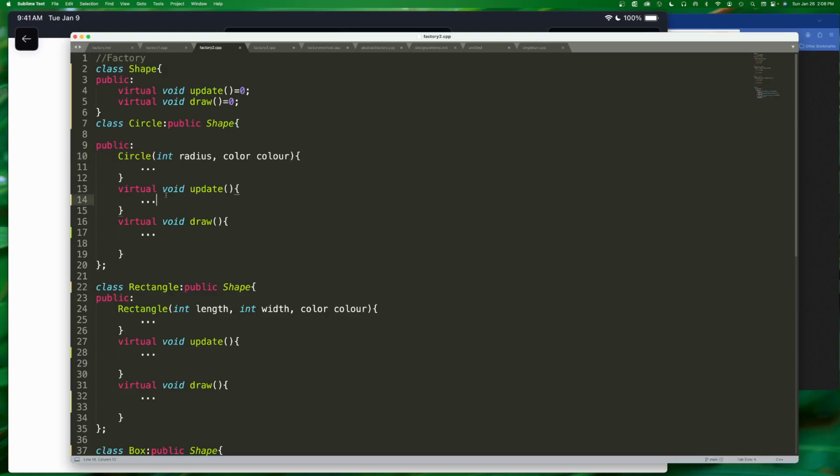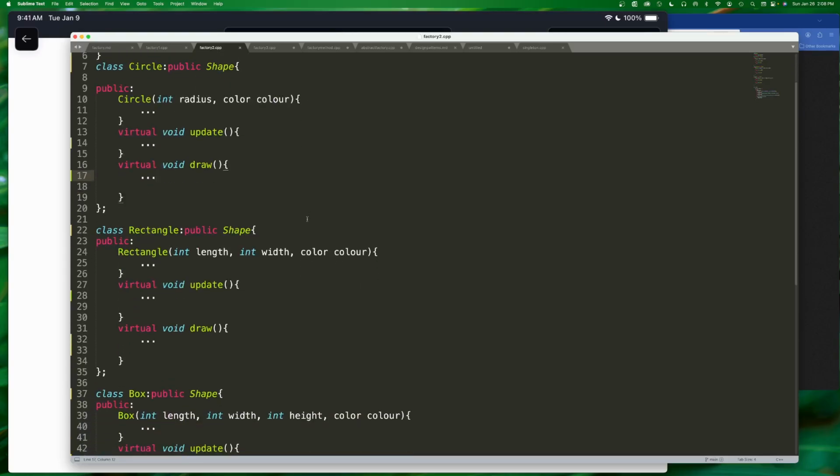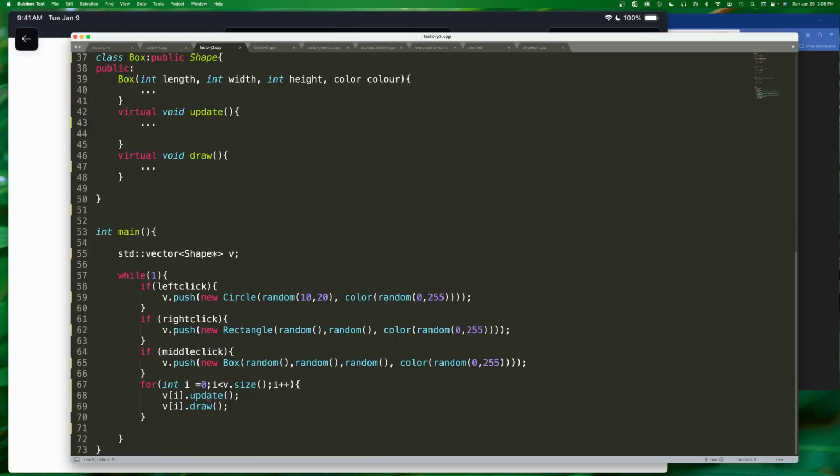So circle updates a certain way, rectangles update a certain way, and they're drawn also differently. So update and draw are dependent on the actual shape, but they all have the same interface. Now, what this means is that from main's point of view, I don't really care which object this is because they all update and draw in exactly the same way. You call the update function, you call the draw function, and it will look at what the object is and then decide exactly how to implement update or draw.